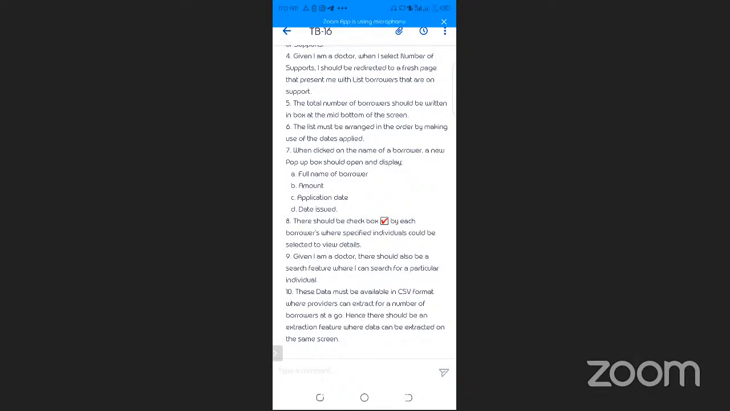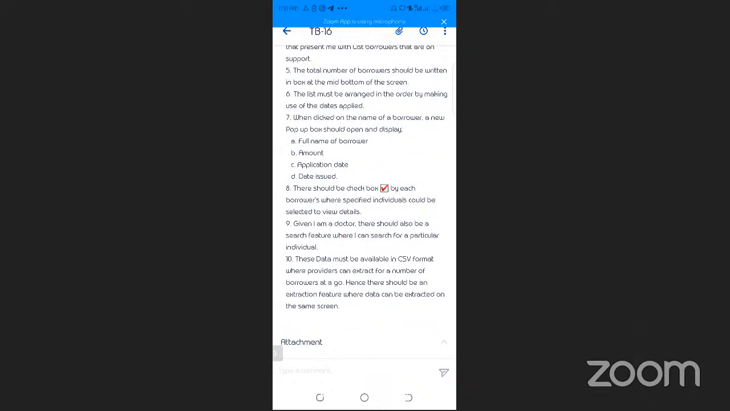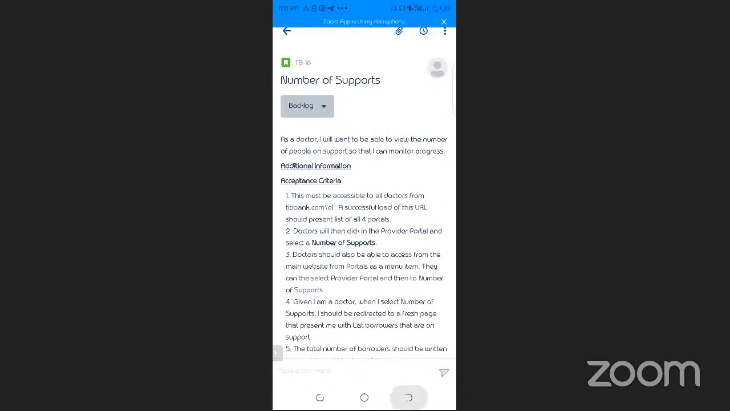There should be a checkbox by each borrower's name where specified individuals could be selected to view details. So the checkbox should be there so that a specified number of borrowers could be checked and their details viewed at a go. And given I'm a doctor, there should also be a search feature where I can search for a particular individual. This data must be available in CSV format where providers can extract a number of borrowers at a go. Hence, there should be an extraction feature where data can be extracted on the same screen. So that's for the number on support.